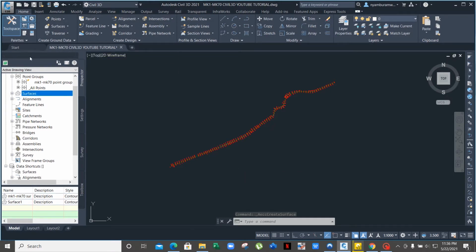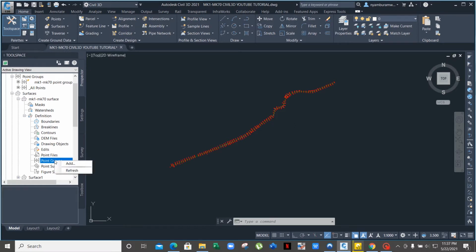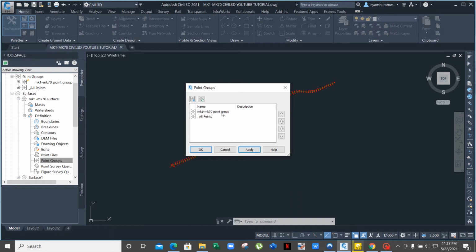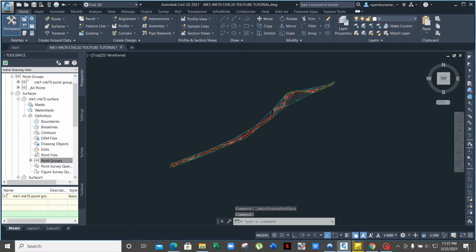So you're going to come to your tool space. In Prospector, come to surfaces, click this plus sign. This is your surface, remember? MK1 to MK70 surface. So you click the plus sign again, go to definition, click your plus sign, then go down to point groups, click that, and then right click and say add. So remember we created a point group when we were importing points. So you select your point group and then you say okay. So now your surface has been created.